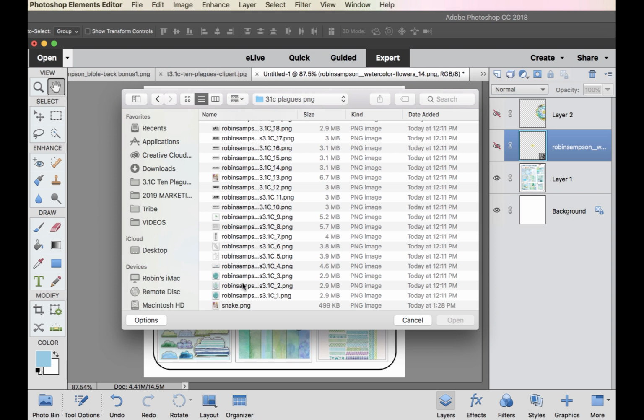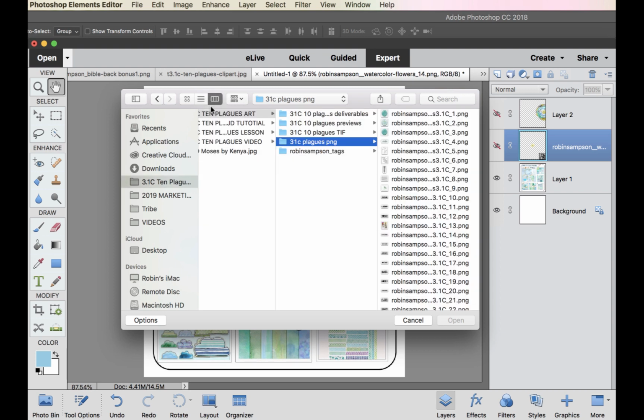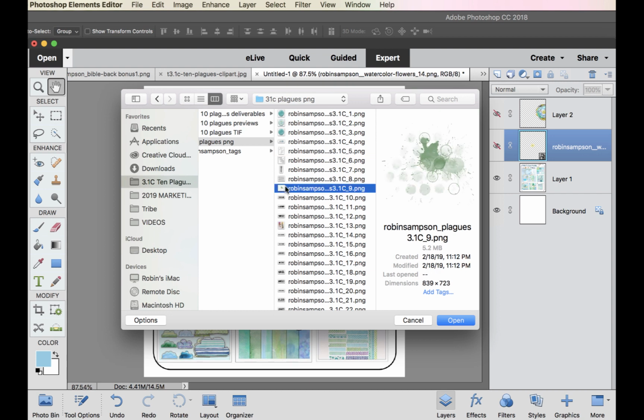You might have a different look. You might have yours showing by image, by list, and this is another way that you can do it, by opening a window and then it's showing the image there.